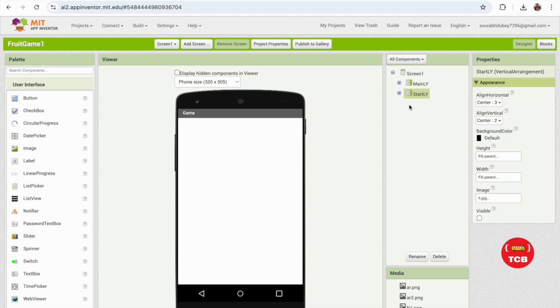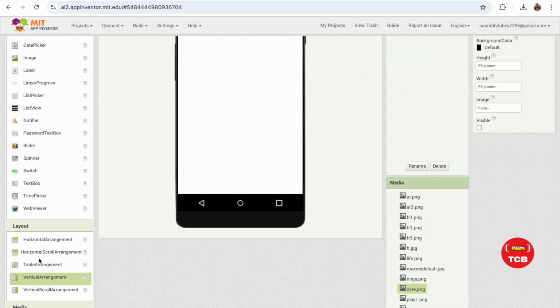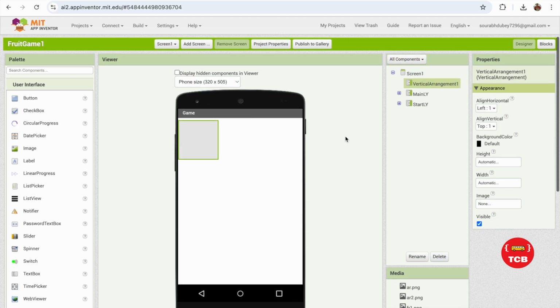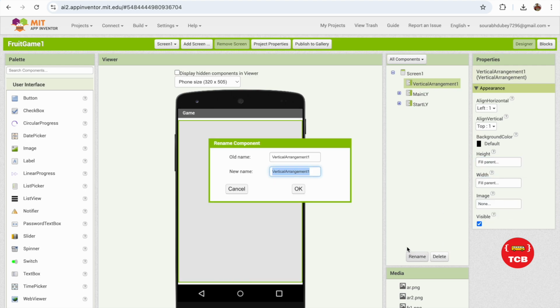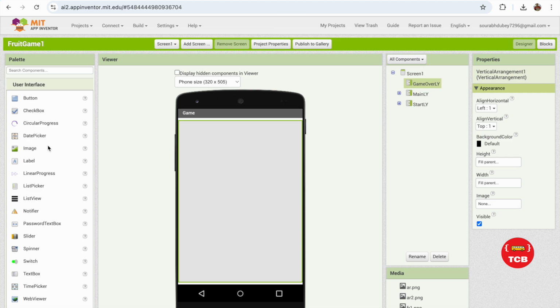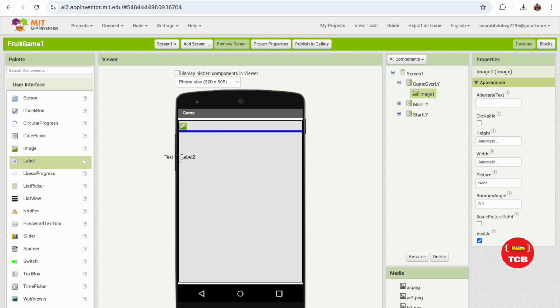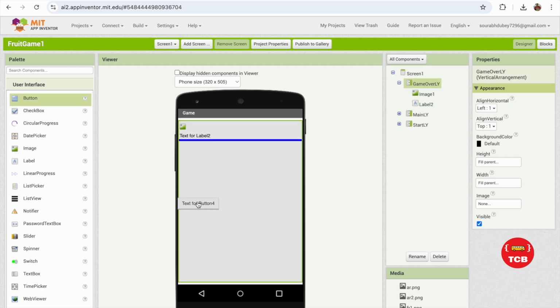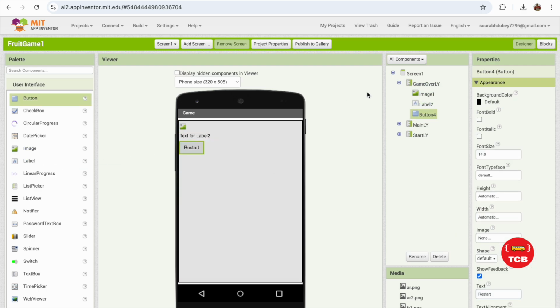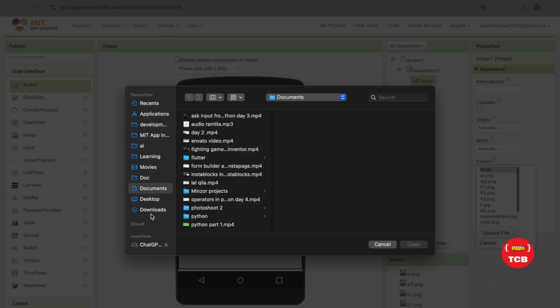Now hide that layout and just drag and drop one layout here, vertical arrangement like this. Make the width fill parent like this, and rename it to the game over layout. Drag and drop one image and one label and one button to restart, and design this page according to your requirement.